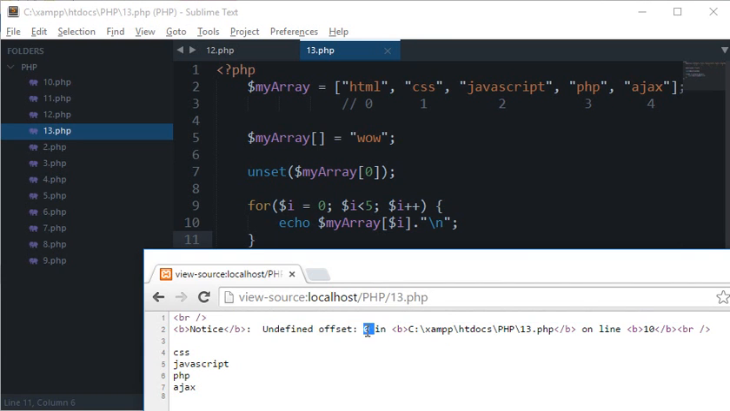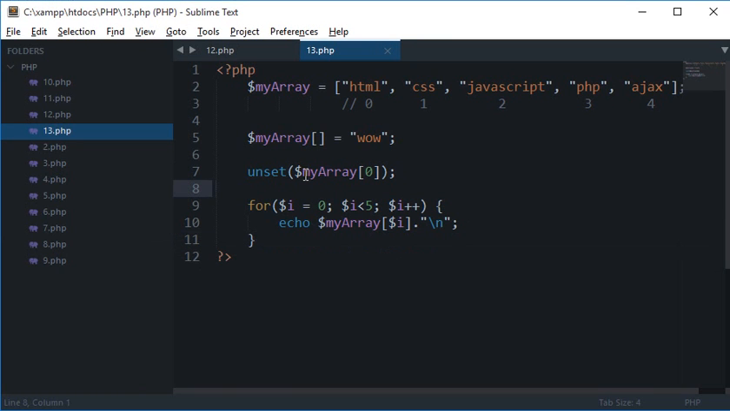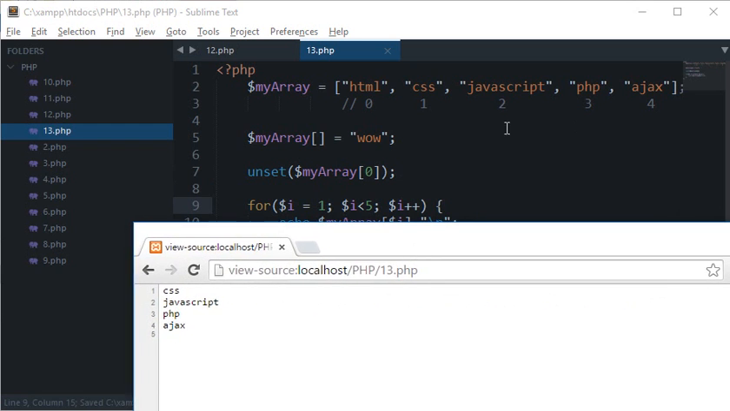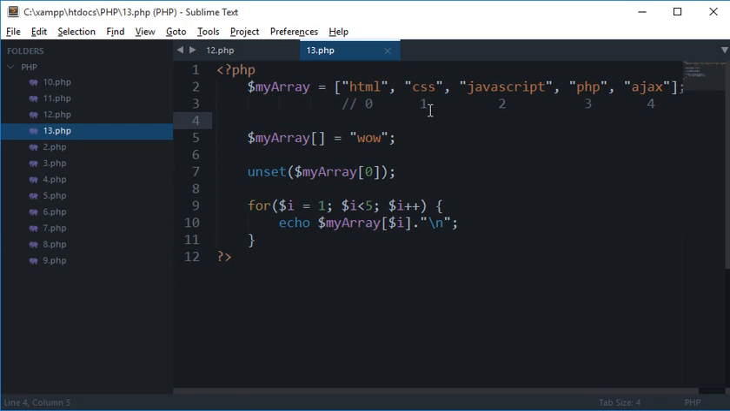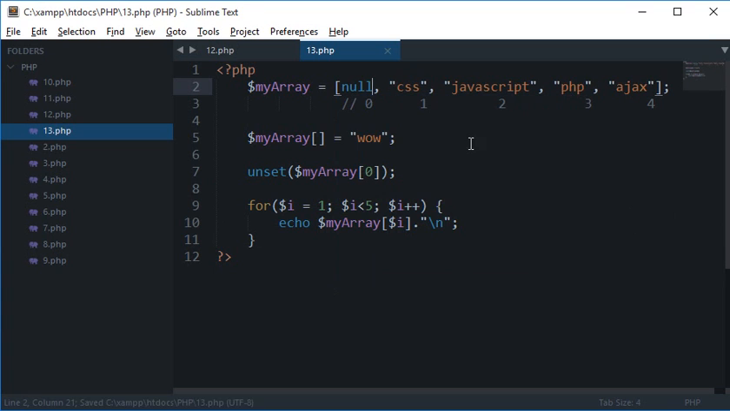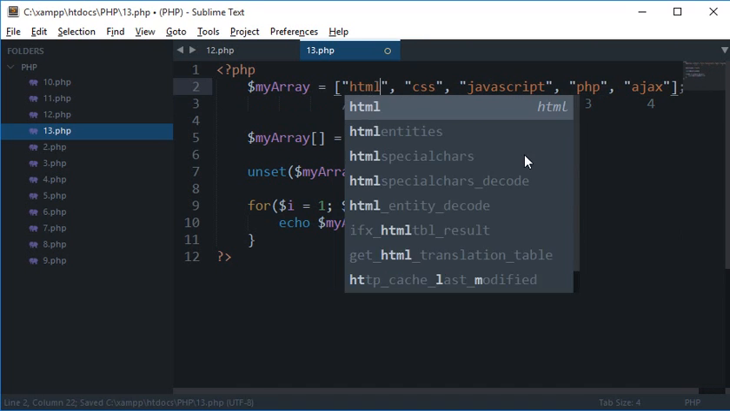You see that inside the for loop we got this error: undefined offset 0. This is because we have already unset this 0th element, so we need to run it from the first one. And since you can see, this doesn't shift the elements after one is removed, it's like null is at 0, and then 1, 2. Basically the 0th element doesn't exist, so your indexing is actually starting from 1. Alright, so let's just keep it here only.